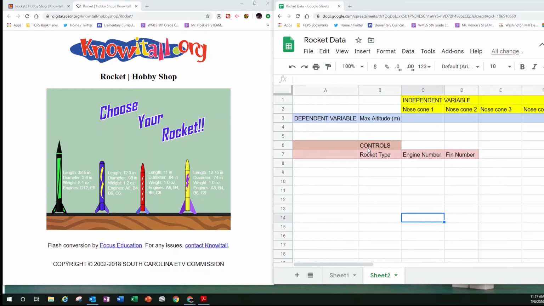In this activity, you will be conducting an experiment to test which nose cone on a rocket will allow it to fly the highest. The independent variable in this experiment, which is the thing that you will be changing, is the nose cones. The nose cone is the tip of the rocket. So you will be testing 4 different nose cones. You will be measuring how high, or the maximum altitude, that the rocket goes, and you will record it in each box below that nose cone.